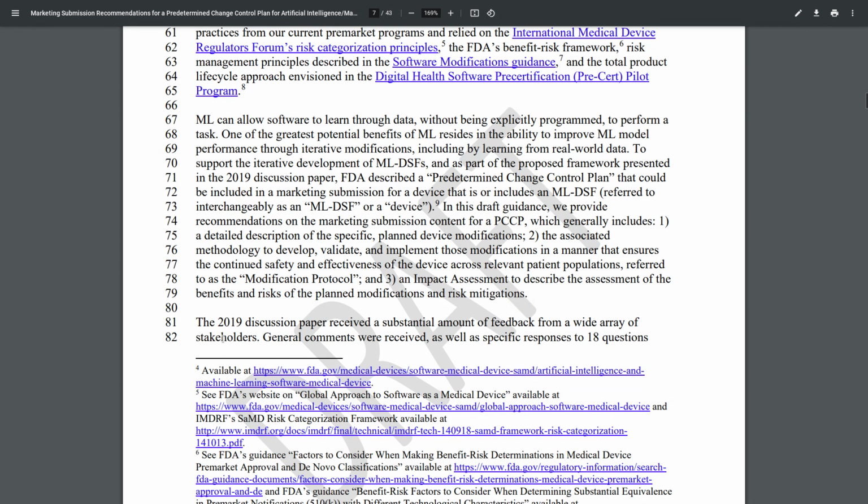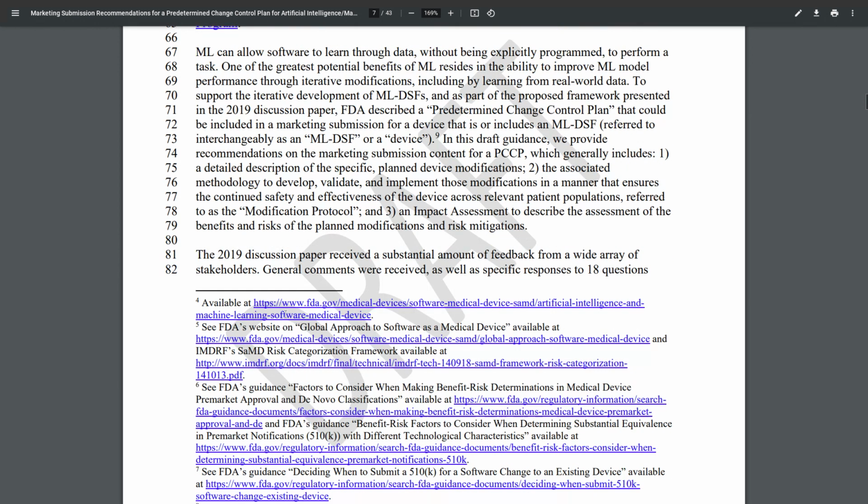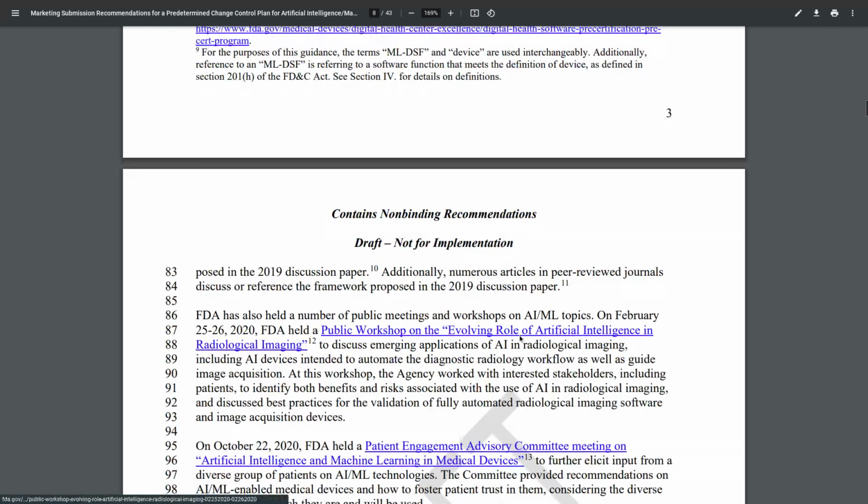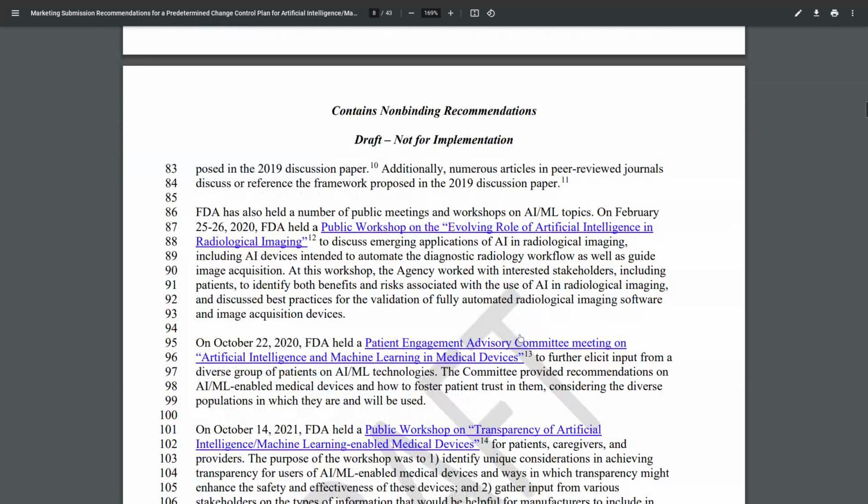The 2019 discussion paper received a substantial amount of feedback from a wide array of stakeholders. If you are one of them, why don't you let me know in the comments? That'd be interesting. General comments were received, as well as specific responses to 18 questions posed in the 2019 discussion paper.